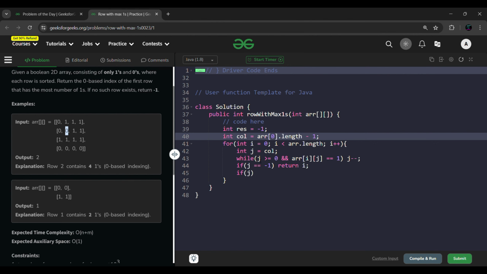In that scenario we'll just check whether our j pointer has changed its location or not. If it has changed, it means there is a 1 here. If it has not changed, it means it is similar to the previous one. If our j pointer changed position, it means there is a 1 there. So there is an extra 1 in this row when compared to the previous row. That's the reason our j pointer moved to the left side. It means it is a row with maximum number of ones when compared to the previous one.